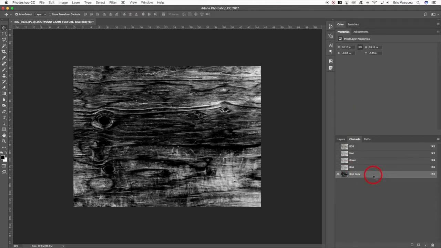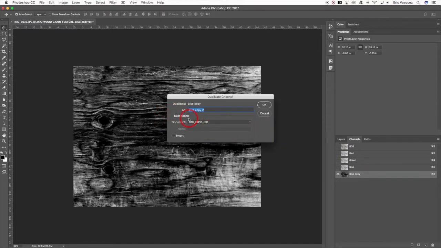The next thing we're going to do is hold down the Control key and click on our blue copy and choose Duplicate Channel. Now over here where it says Destination and Document, let's click in here and choose New. So this is going to set it as a new document of its own, and we're going to call this Displacement or Displacement Map.